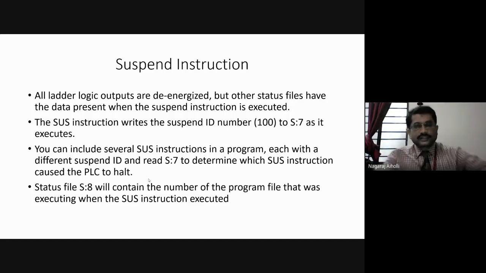You can include several SUS instructions in a program, each with a different suspend ID, and read S:7 to determine which SUS instruction caused the PLC to halt. So you can determine which suspend instruction made the PLC halt by looking at the ID numbers of the suspend instructions.